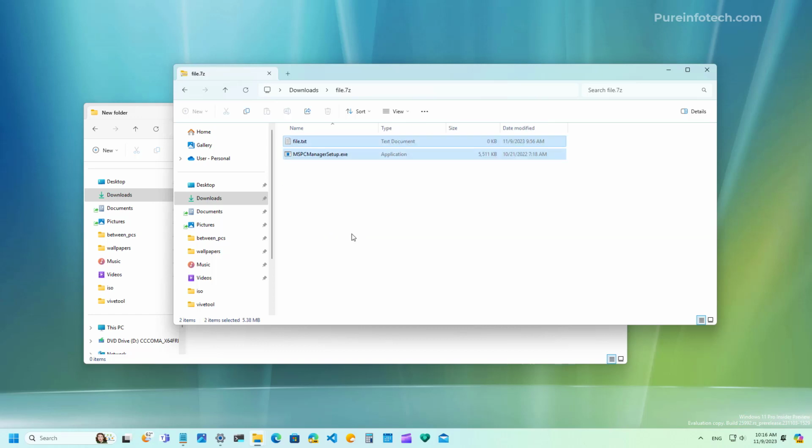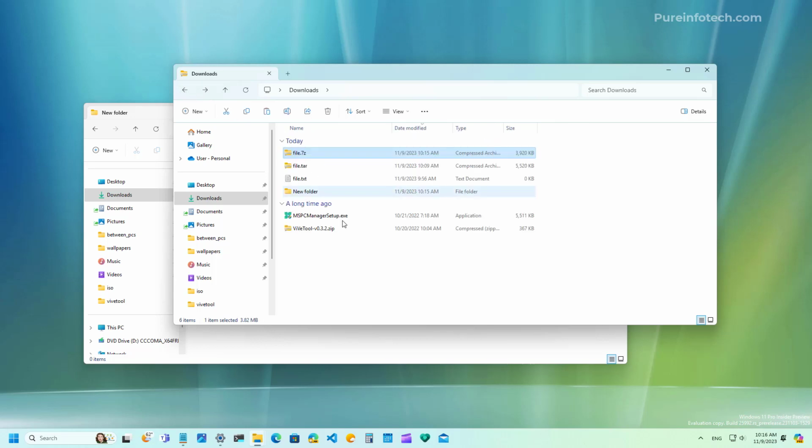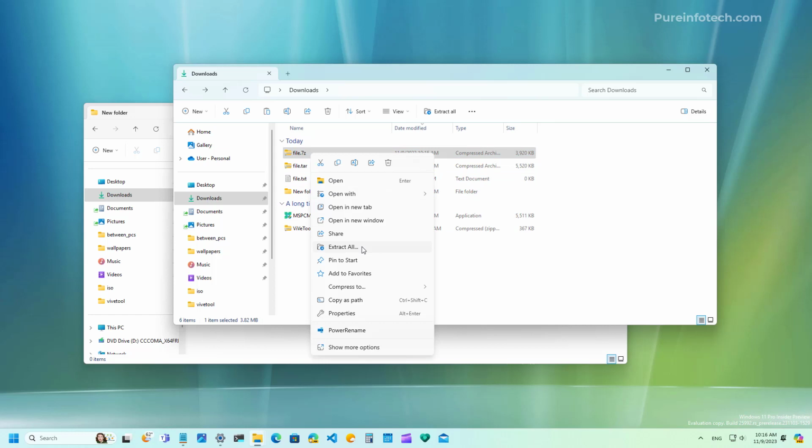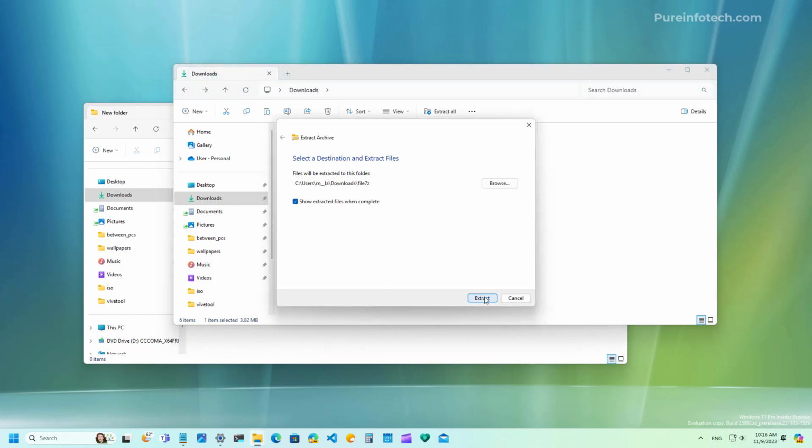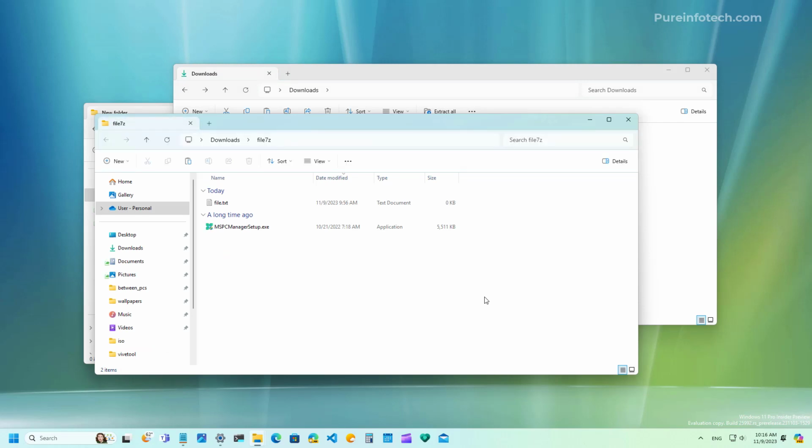So if we select the files, we're still not able to see the extract option, either by right-clicking or in the toolbar. However, you can right-click the file and select the Extract All option. And that actually works to extract the files.